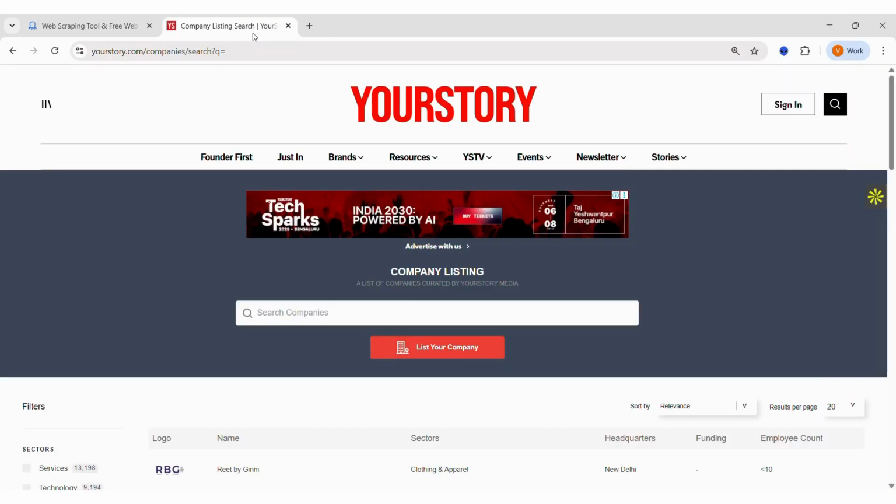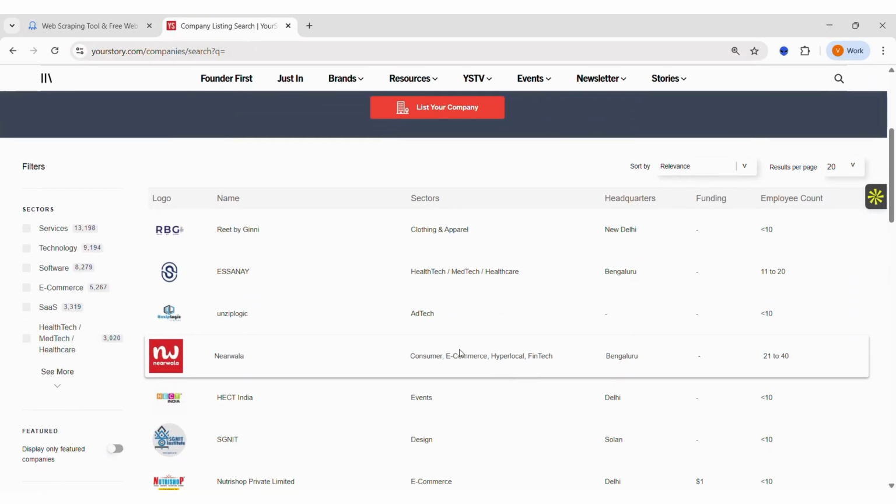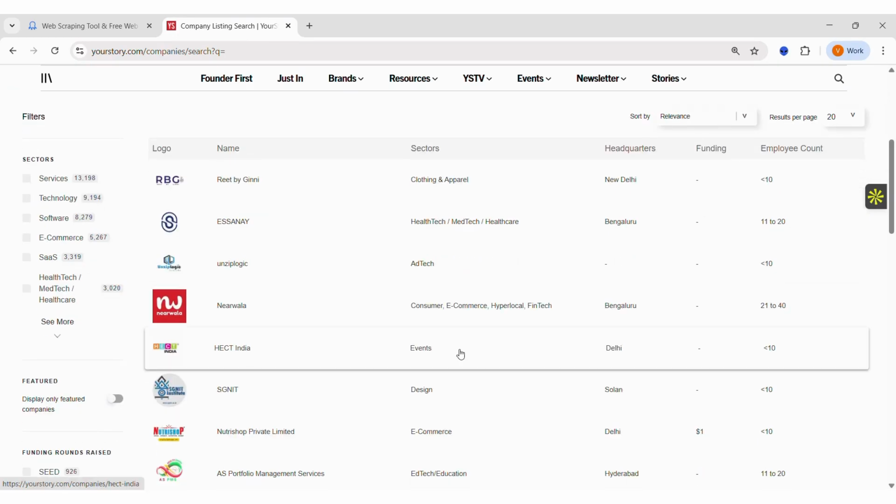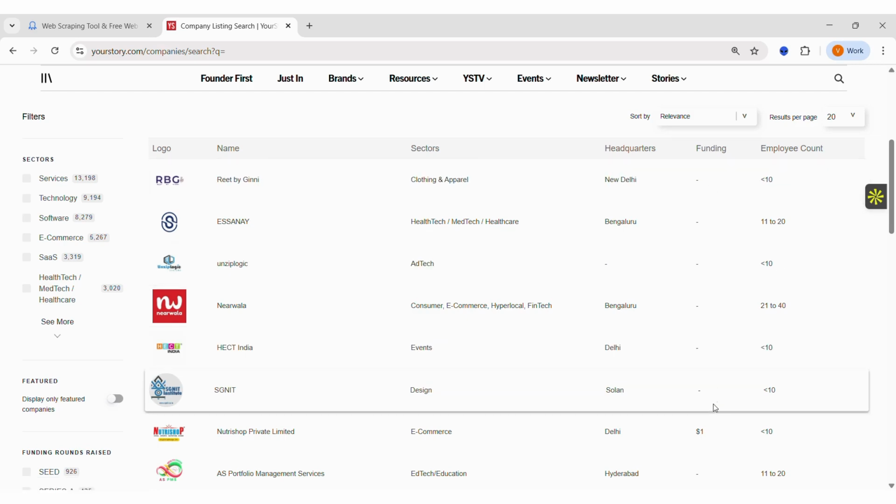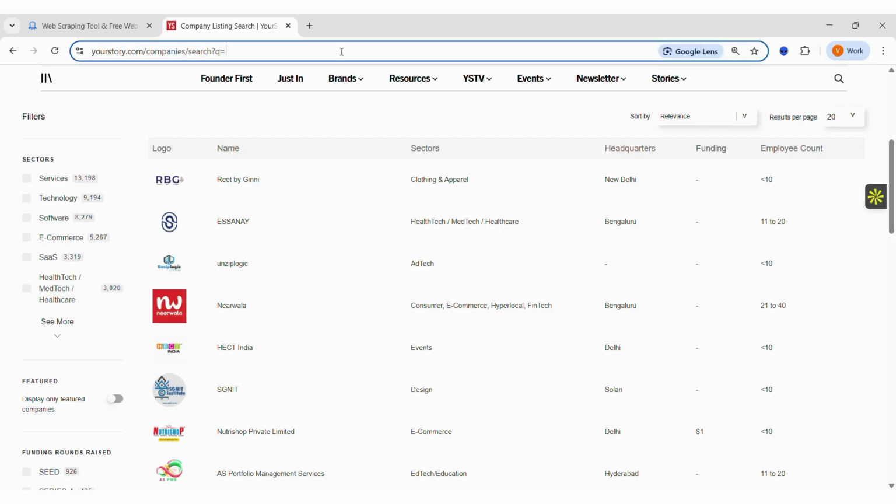Like I have YourStory over here as a data source, which has listed all the startups that are there in India and gives me their funding amount and their employee count along with their headquarters. Now, if I want to scrape this data or gather this data, there are two things. I can either ask someone from my team to copy paste all of these details into a Google Sheet, or I can use Octoparse. Now, how do I use Octoparse for this?